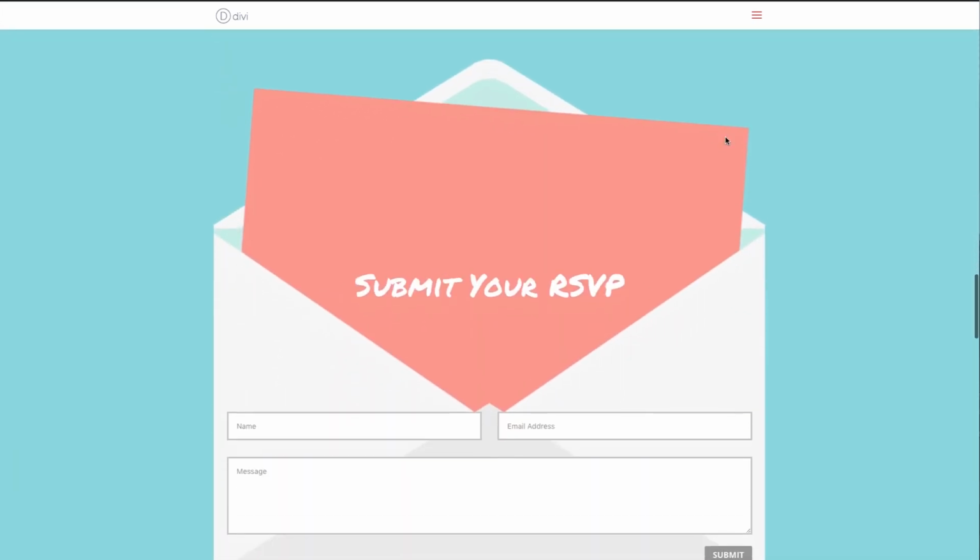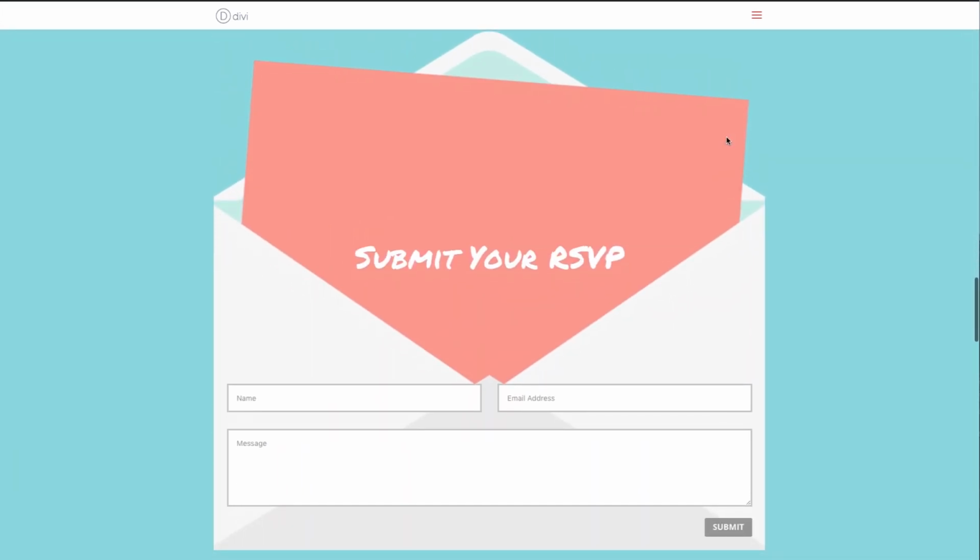Down here we have what I call the envelope RSVP design. So this was pretty simple. I just saw an inspiration image of a contact form overlaid on top of an envelope. I thought, that's kind of cool. I could see a lot of use cases for that. So this is my version, and let's take a peek at the back end so you can see how I achieved it.